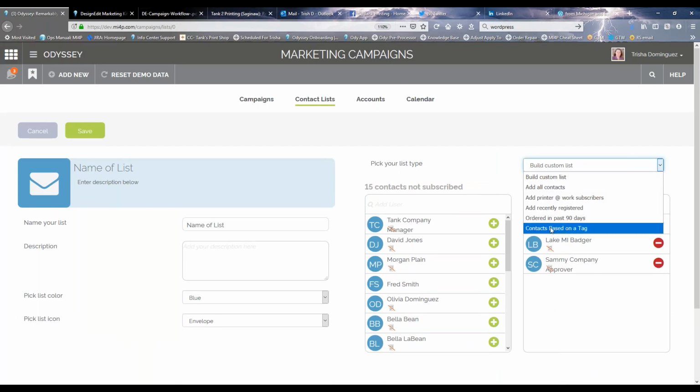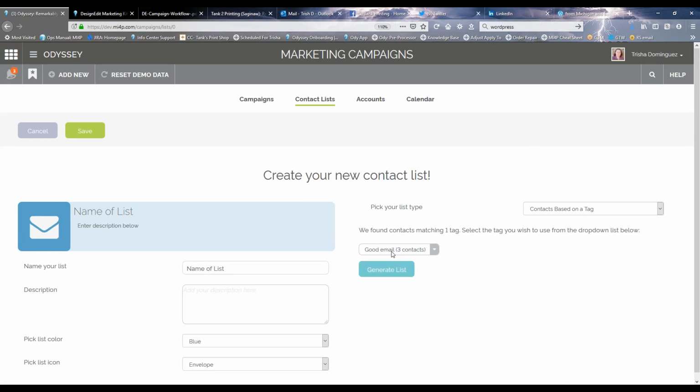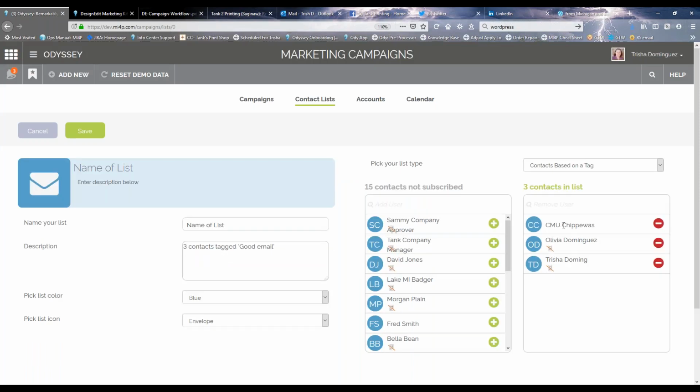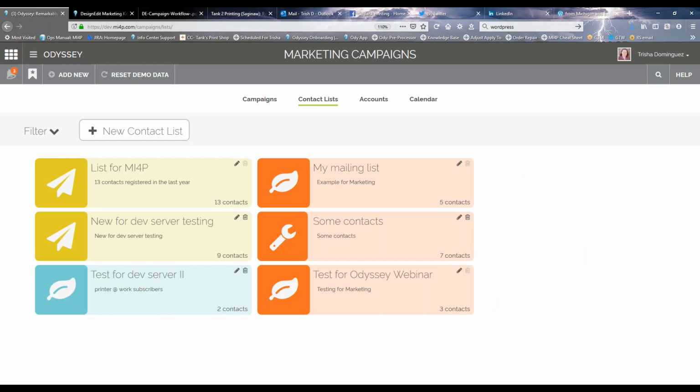Based on a tag. So this is another newer part. I mentioned I have my tag called Good Email, that I know I have three contacts with legit emails. That's the only tag I have right now. But if I click Generate List, there's the three right away that have the tag Good Email, and bam, they show up. So depending on the number of tags that you have, you can choose from that tag, and then your list will be populated with those folks that are in that tag. I'm going to cancel this. I'm not going to save it, but I just want to go over the contact list and how you can add them based on tags.